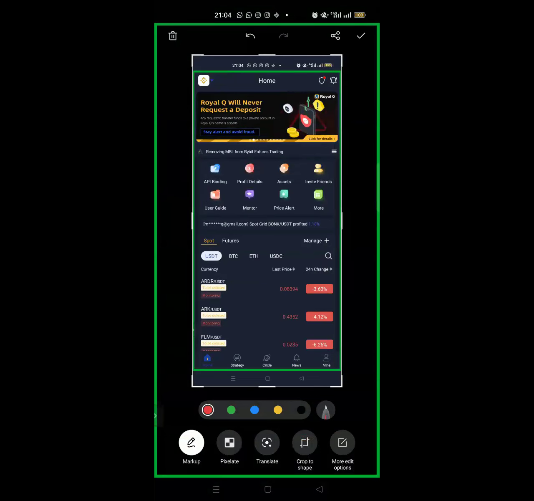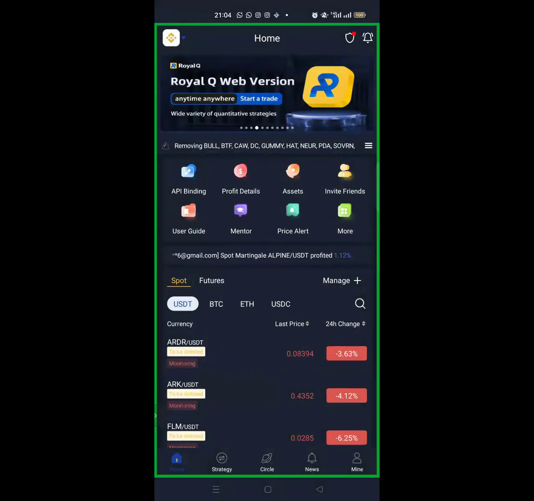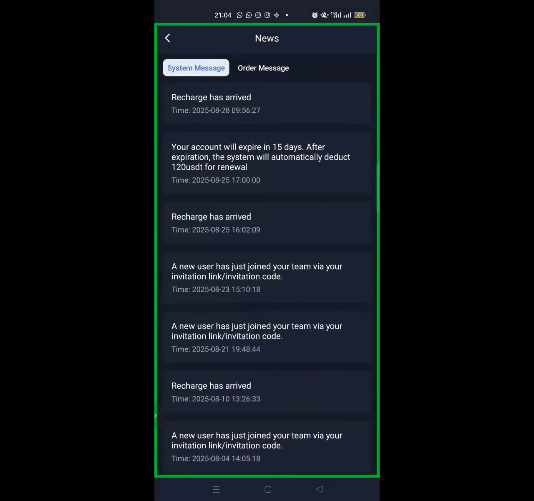Also, there's a bell at the top too. That's news. Also, you can click on that. It tells you, oh, this coin is bought, this coin is sold. So you can see from here news now. Your account will expire in 15 days. They are telling me my account is gonna expire soon, and they are telling me, oh, a new user used your link to register. So that's what news is about.